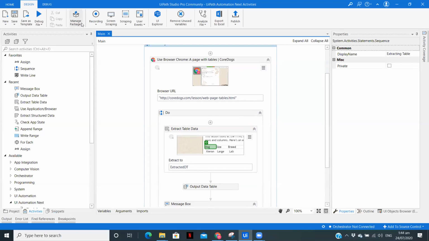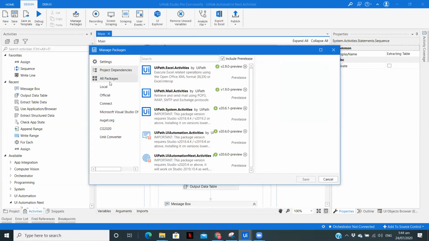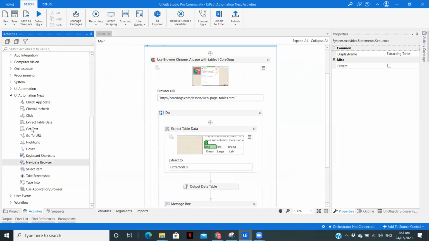So we learned how we can use UI automation next activities. To install that, you need to go to manage packages, then all packages, and install UI automation next activities. After that, you will see them over here. Now, to use any of the UI automation next activities, we always need to use application browser. So if you are using a desktop application, you can select and give an informative screenshot of the desktop application, and if it is a browser, you can follow the steps we did in this video.